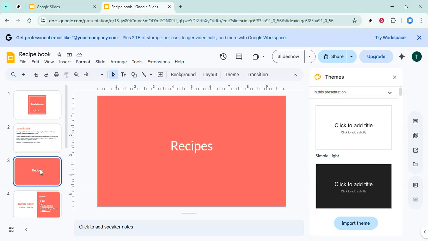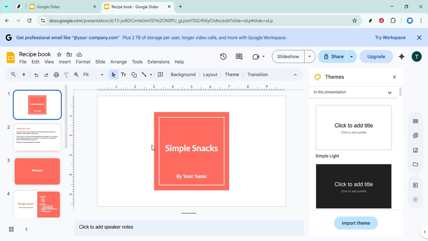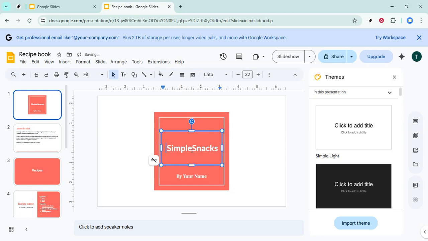Now it's time to customize. Start by renaming your file at the top so it's easy to find later. Click into any text box to replace the placeholder text with your own content. Use the toolbar to adjust fonts, sizes, and colors so your message is clear and readable. If you need different layouts, open the layout menu to swap a slide to a title and content layout, a two-column layout, or something more visual.